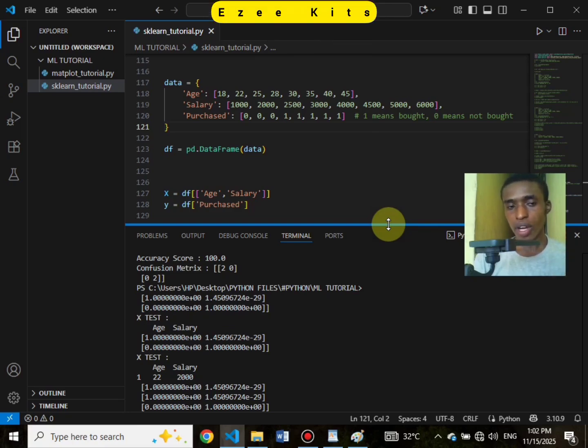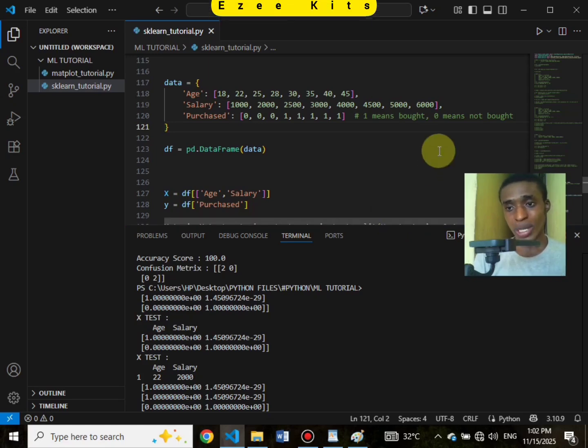If we were to plot the graph for this data, we'll have a linear graph. As the X progresses, the Y does the same thing. So even a linear regression will perform 100% here, because there's a relationship between age and salary.